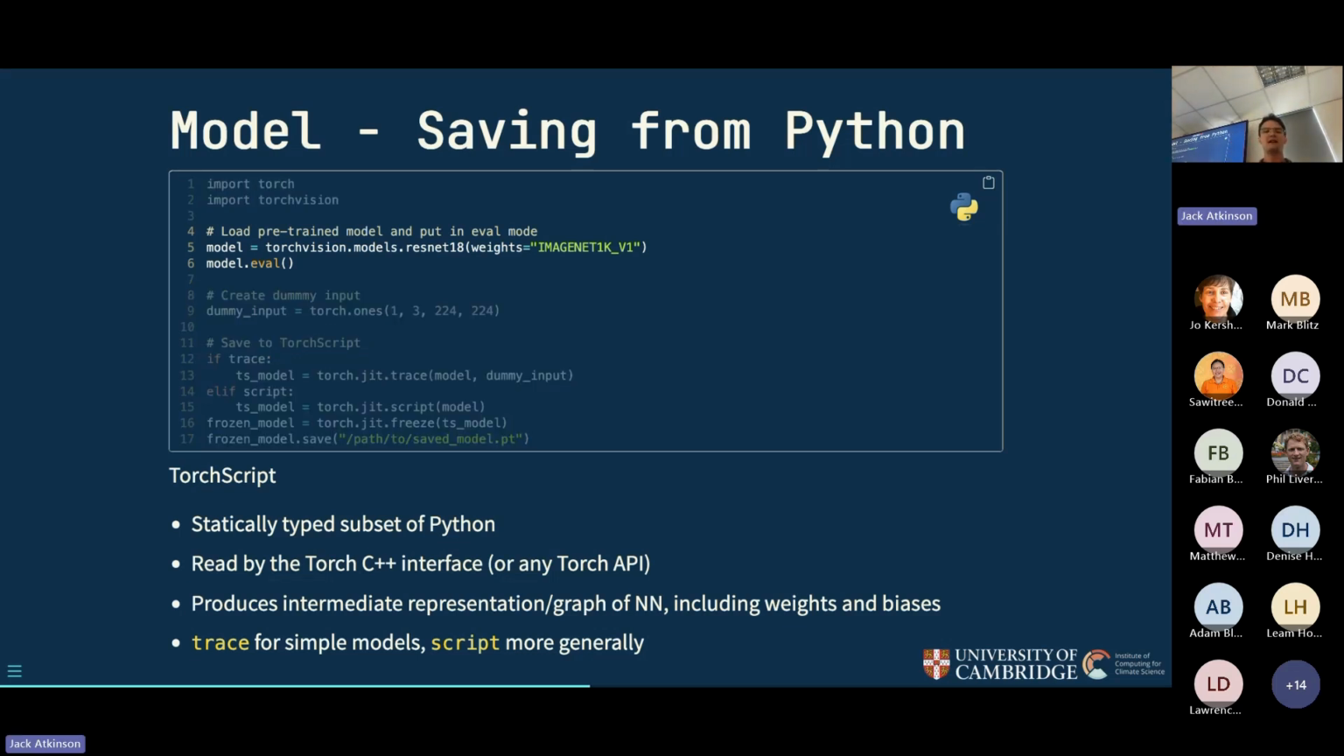So typically, the first thing we need to do is get a model. Here we've pulled in ResNet-18, but in your work, you would substitute this for whatever your particular model is, loading in your particular set of trained weights. Then you put it in eval mode to set some optimizations and turn off some of the backpropagation processes. The next thing we need to do is take that model and save it to TorchScript.